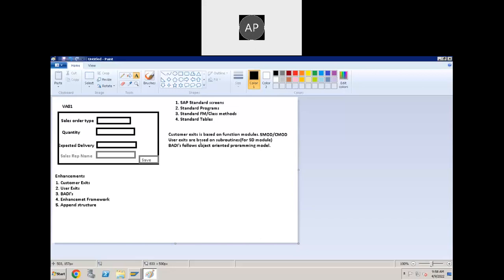And when it comes to BAdIs, they follow the object-oriented programming methodology. So to enhance the standard logic, we use class methods. BAdI contains interface methods. What does a BAdI contain? Interface methods. Where customer exits contain function modules, BAdI contains interface methods. BAdI follows the object-oriented programming model, and BAdI contains interface methods inside it.